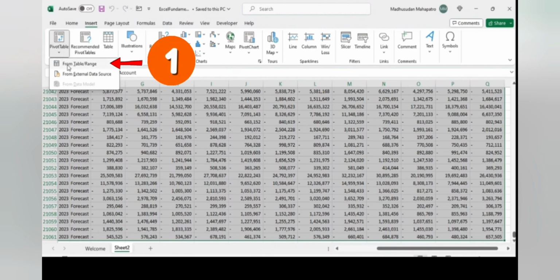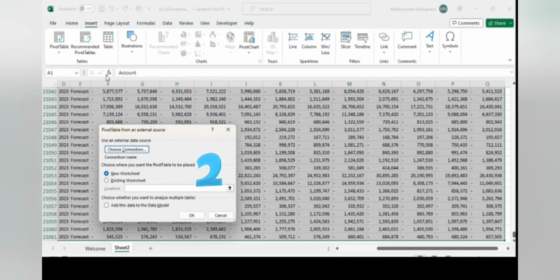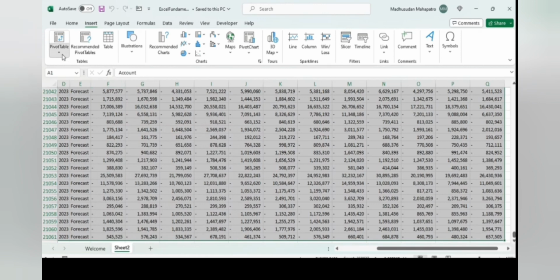First one is From Table or Range. This option can be used to create a pivot using data within the active workbook. Second one is From External Data Source. This option can be used to create a pivot using an external data source. When you click on the second option, it will ask for the source. The source can be anything, including but not limited to Excel, Access database, and so on. For now let's understand the first option, to create a pivot using data from the active workbook or Excel file.